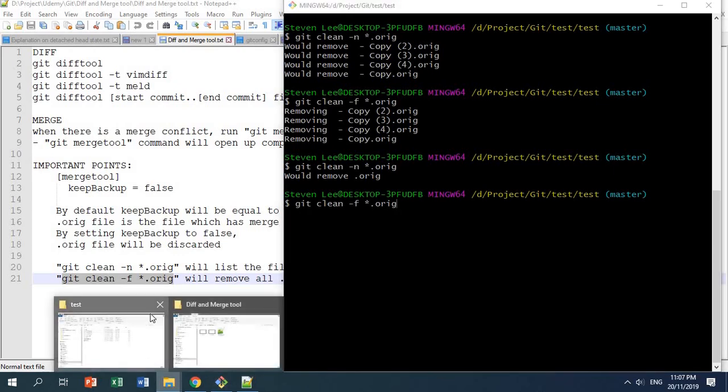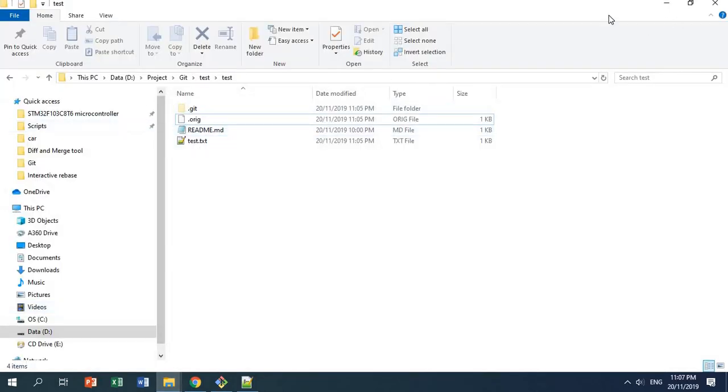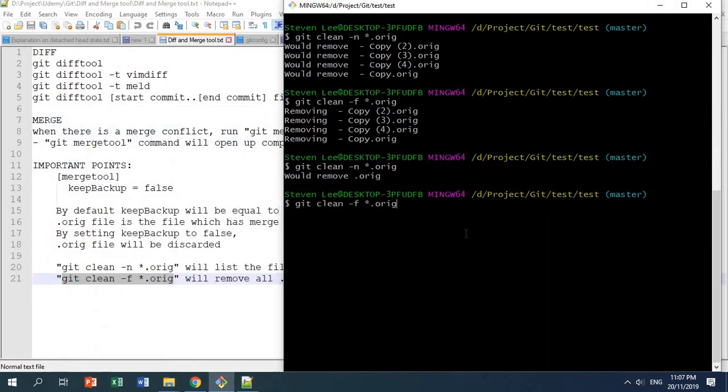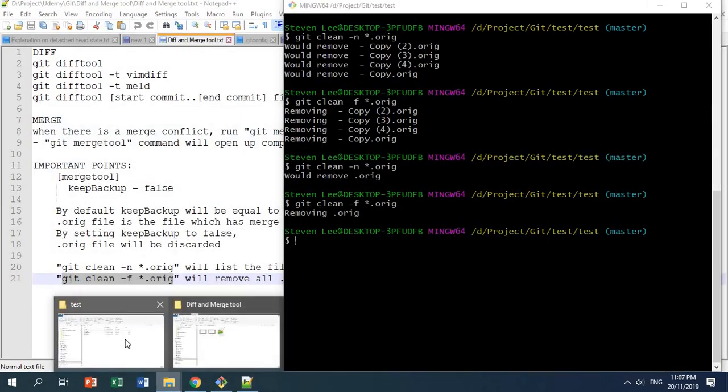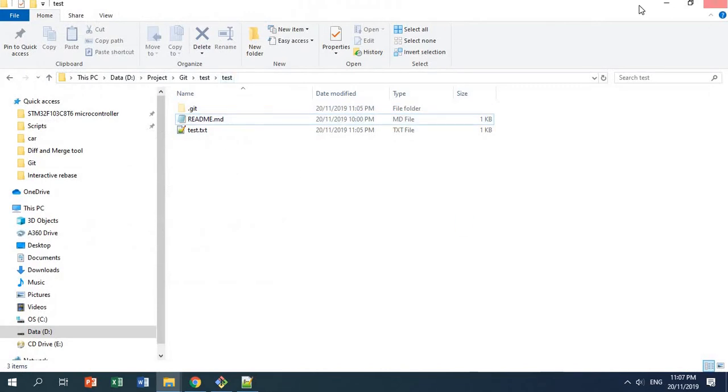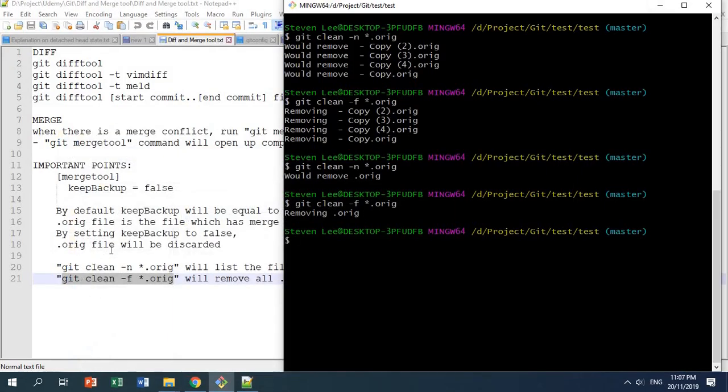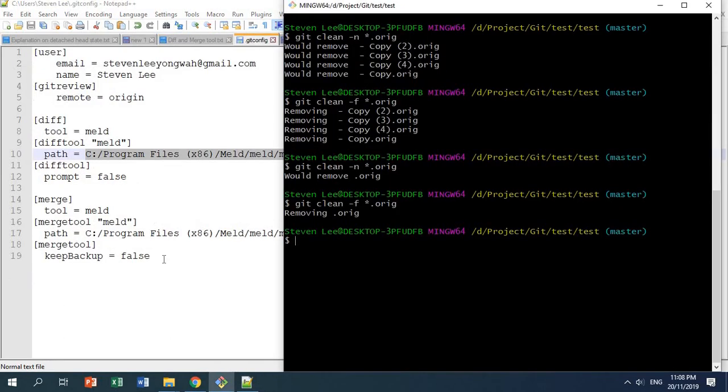Before we type this, we can see the .orig files just now have been removed already. And right now, if you type it again, all the .orig files are gone. So this is how you use the git clean command in order to clean up the files that you have specified with this extension. Alright, so this is how you configure everything in order to use Meld as a comparison tool. Thank you so much for watching.